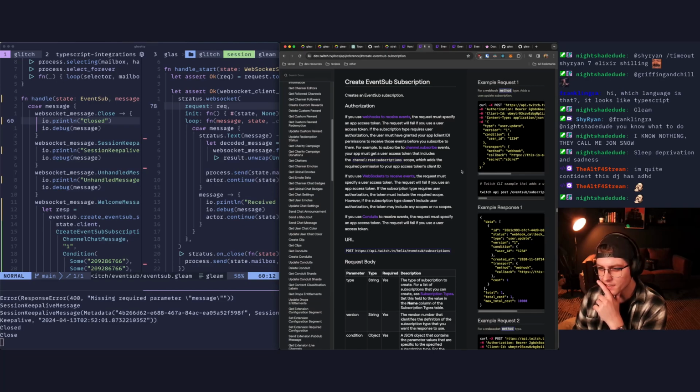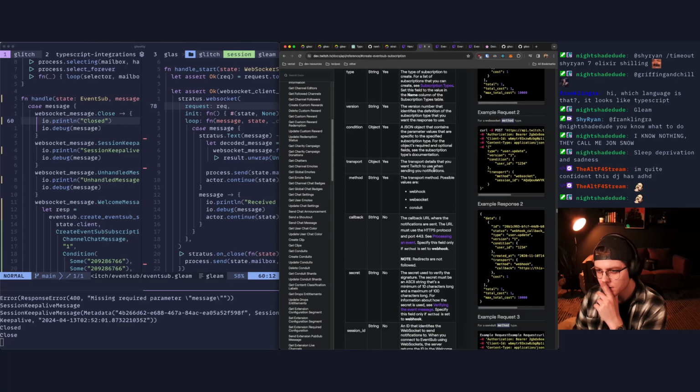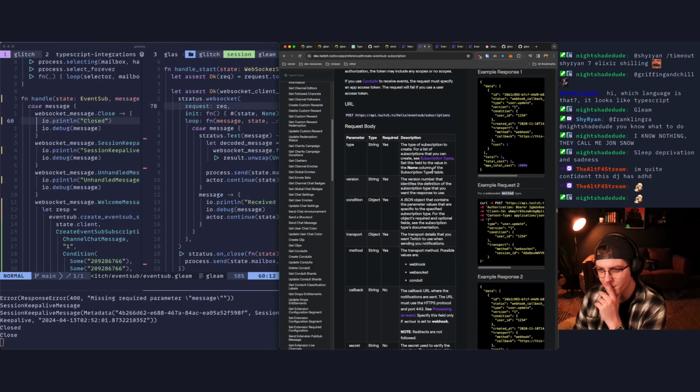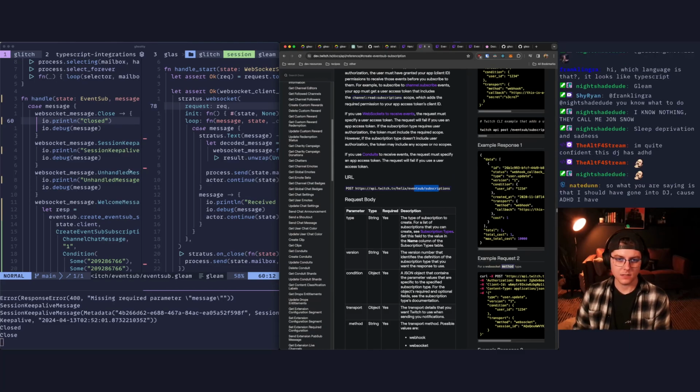Where would I be missing a message at? Missing required parameter message. Am I calling the right endpoint?